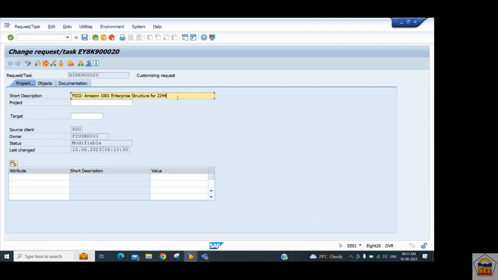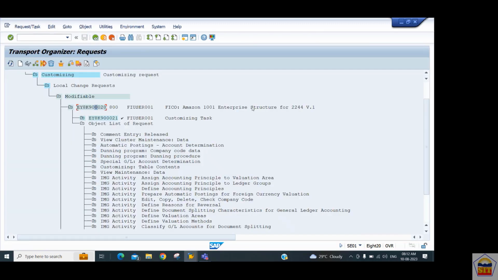You can just see here, we can make changes to the text. If initially you have written some text which needs to be changed, we can change it here. So for example, this is version 1, and then we can save it and go back. Now you can see this V1 is coming and now we can move it to the next level. For this, again do the same thing: keep the cursor on this parent request and then click on the release directly button.